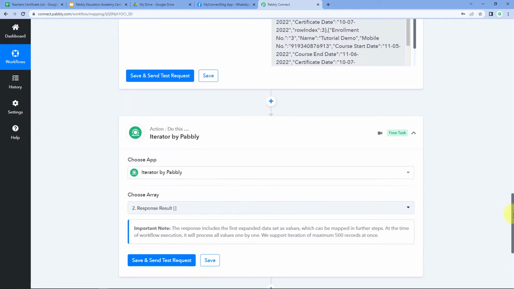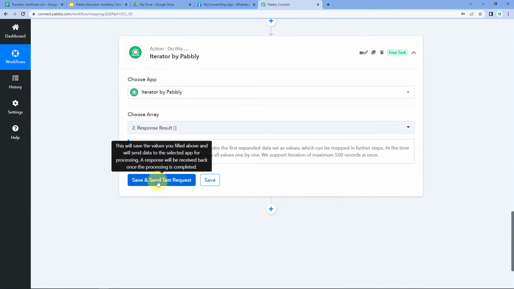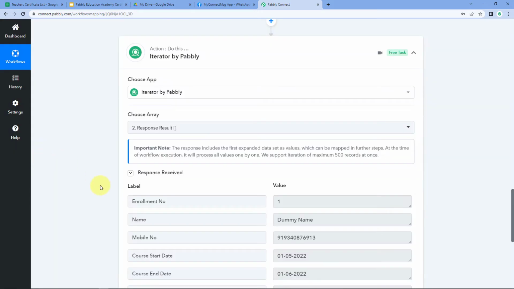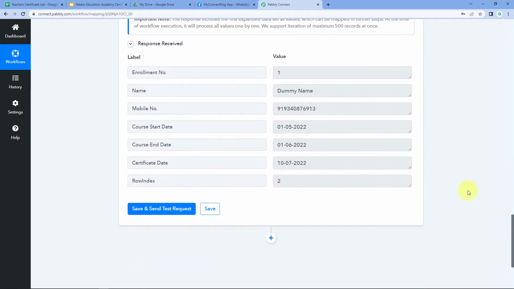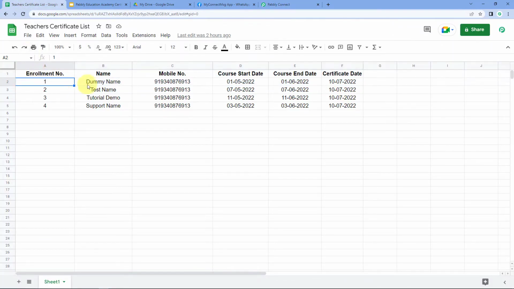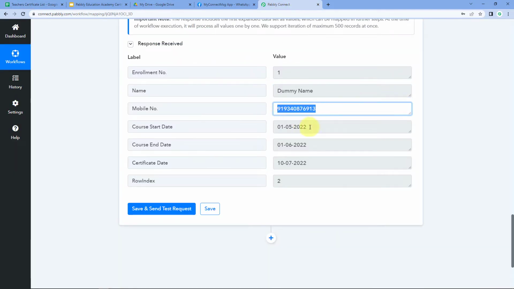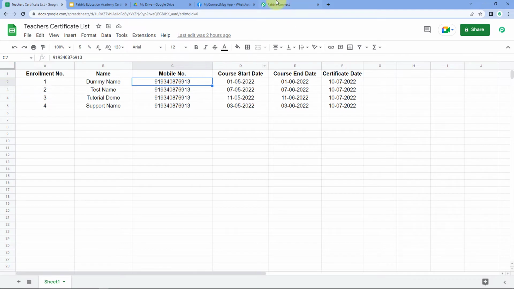So after that, just selecting iterator, just click on save and send test request. And after clicking on save and send test request, we can see that we have received a response over here. And this is the response of the very first row of our data. So this is the very same dummy name which we have entered in the first row, the same enrollment number, the very same mobile number, the same course start date, course end date, as well as certificate date and row index, the row number of that data. So the row number 2 it is. So we have received it.